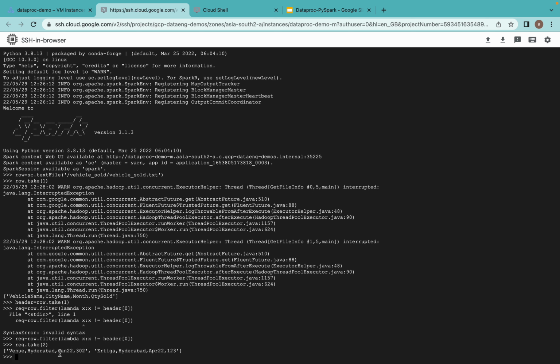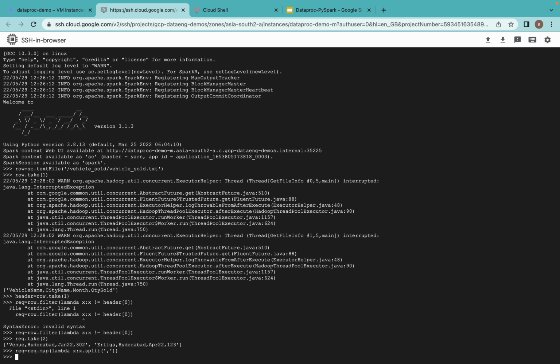In my next step, I would like to split each row based on the comma. So let me do that. For that I will use map, again lambda, x, split based on comma. Split is a Python functionality to split a string. Now each line is a string, so I would like to split that line based on my comma. Comma is the separator.